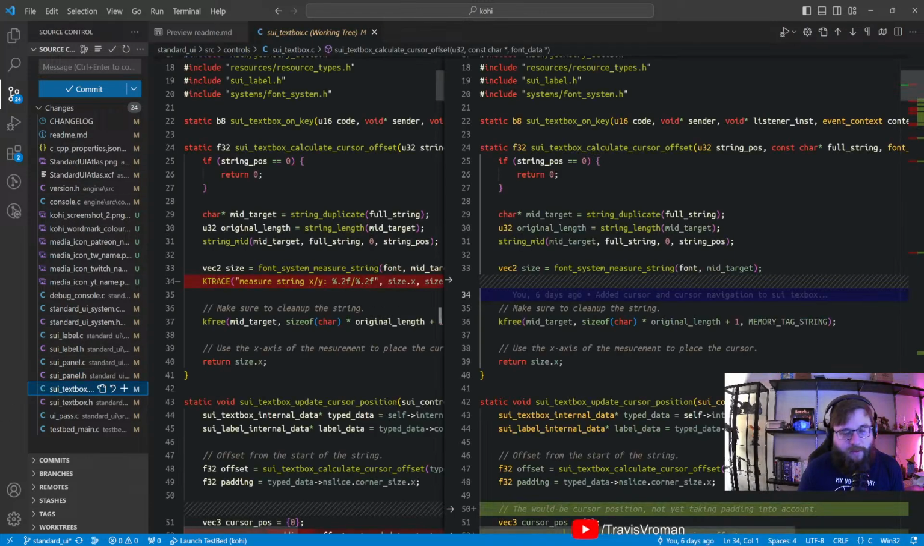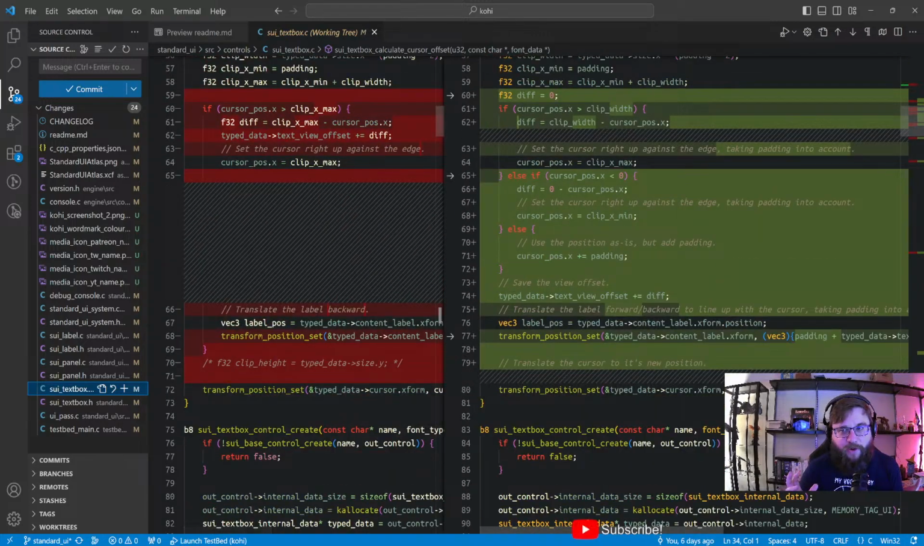The text box is where we had the most changes, and I'm probably going to actually step through that code, the new version of that, versus showing the diff, because the diff is kind of hard to pick apart here.